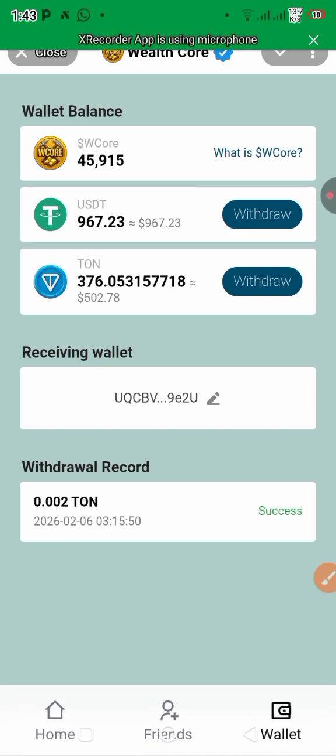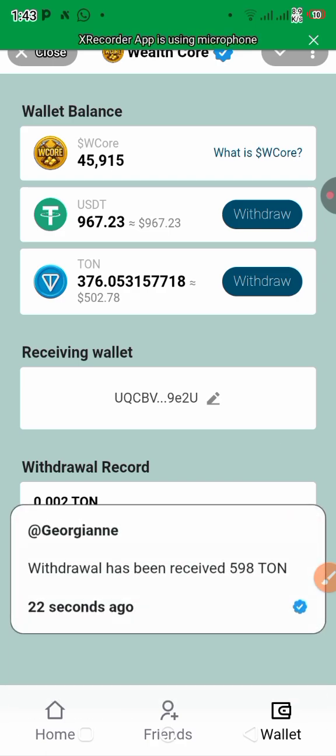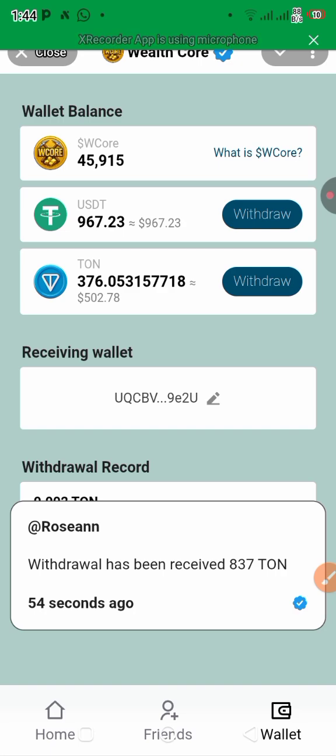So this is where the magic is. So have you seen my withdrawal? You see the withdrawal record. I withdrew 0.002 TON. If you can see the date, this year and this month, on February 6th is when I withdrew.